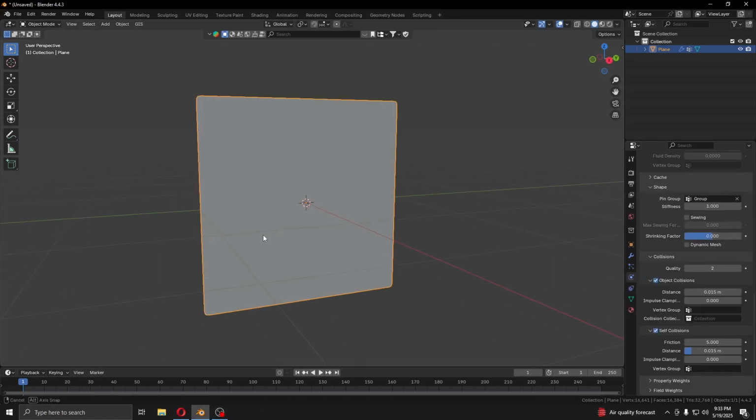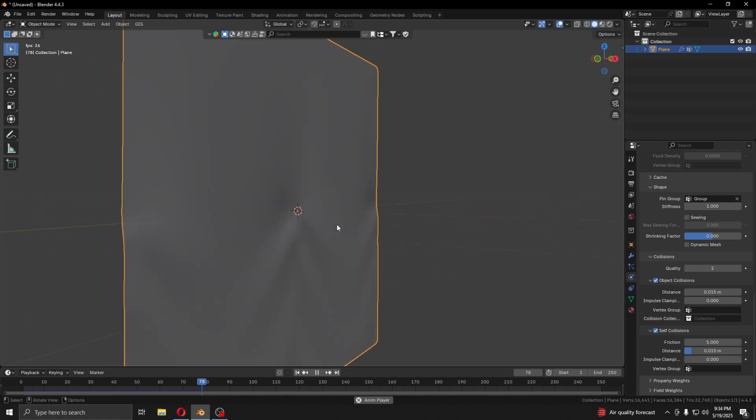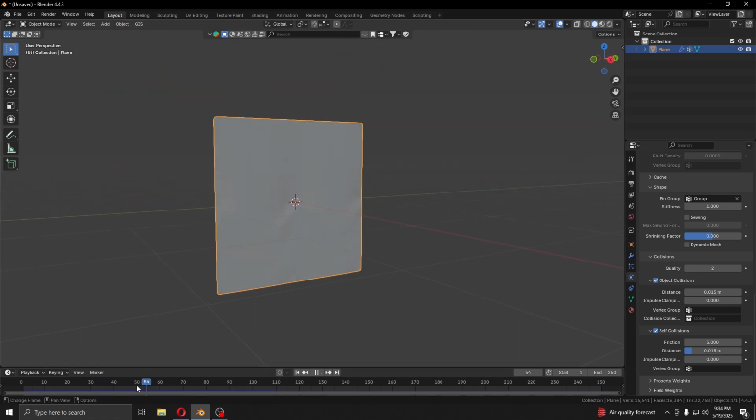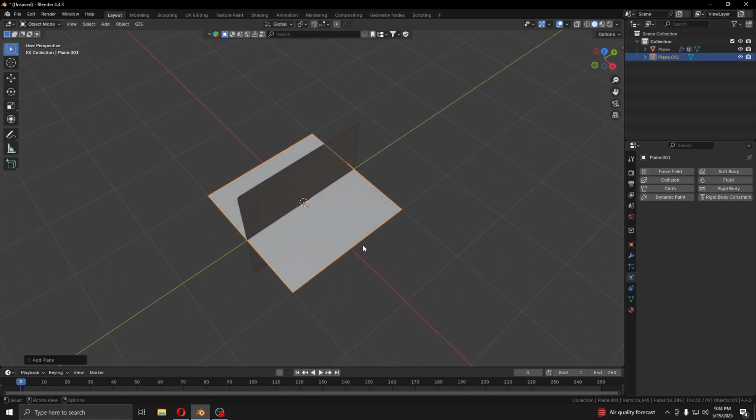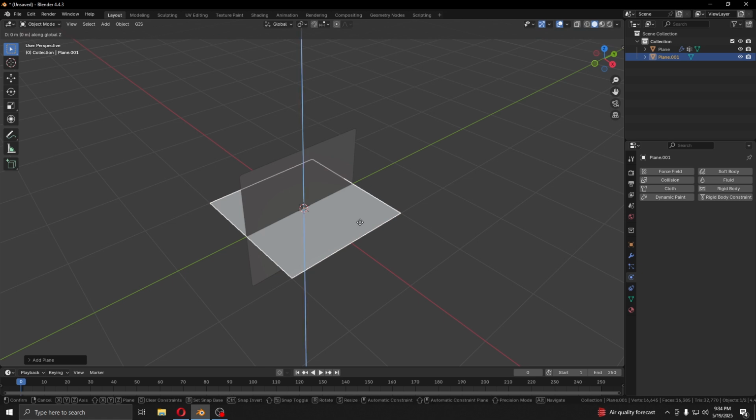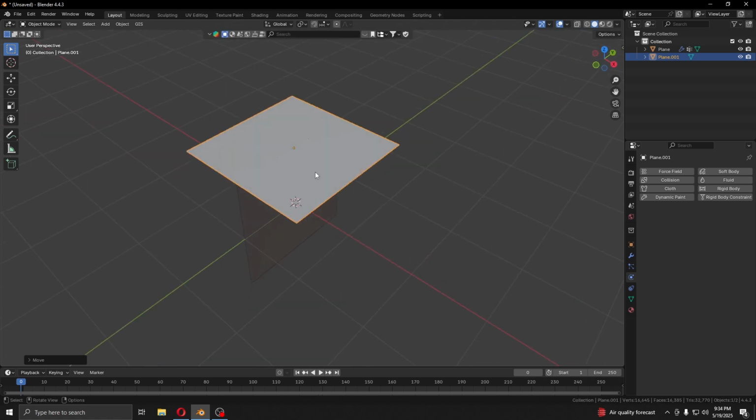Now that you've created the cloth and enabled self collisions, make sure you're on frame 1 or frame 0 and play your animation. As you can see, nothing much is happening right now. What you'll do is go back to frame 1, add another plane and move it up a little bit like so.